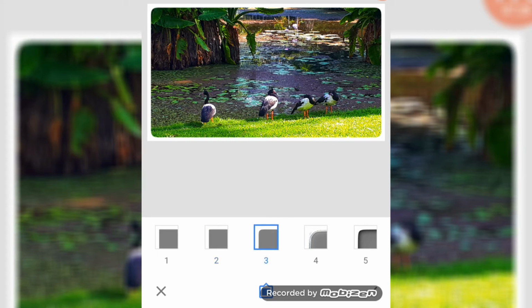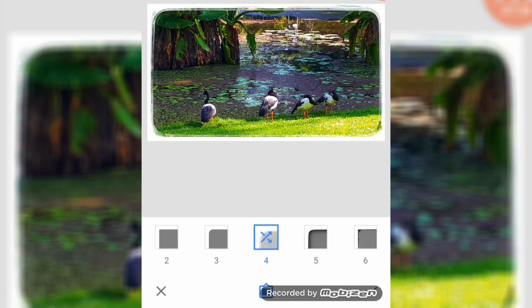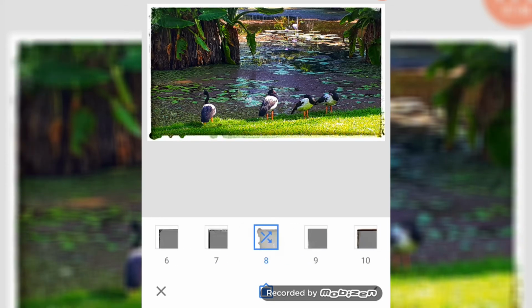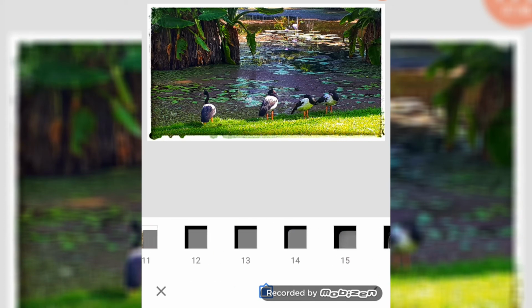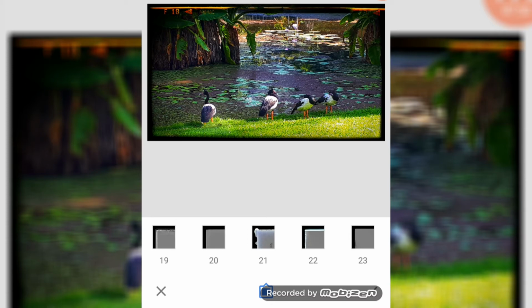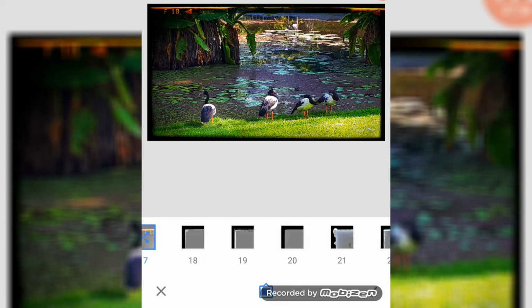Let's go through some of them. So that's given me round corners. That one's given me a bit of a grungy type of look. That one's quite dark. That one would stand out quite nicely in a thumbnail. It would really give it some attention. And so on and so forth. There's a few of them, and you can slide across. Look how many there are. There's another one. There's 23 frames.